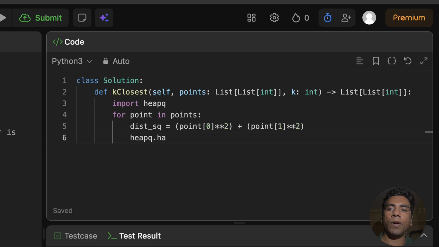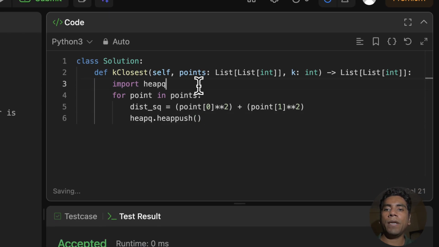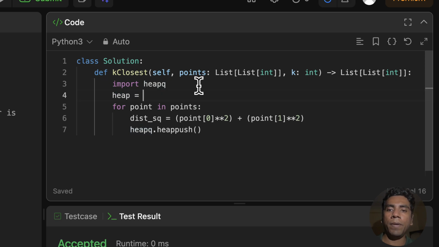Now we push this into our heap. So heapq.heappush. Now we need to save it in a heap, so let's define a heap here. Oops. So we add that to the heap. And what are we saving in our heap? We are saving the negative of distance squared followed by the point. We can write it like this.